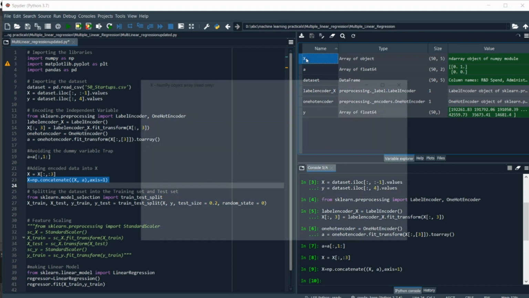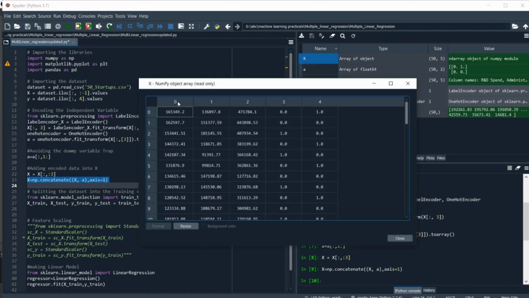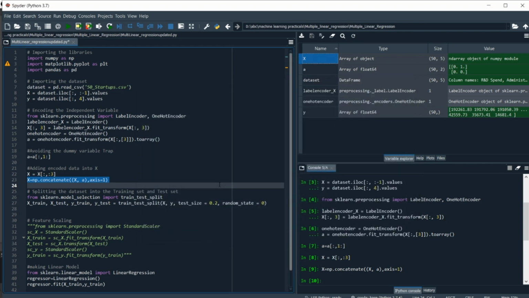As you can see here, now we have all three values, which are R&D spend, marketing, and administration, and then only two columns of one hot encoding format and not three, to avoid the dummy variable trap. Now we are going to split them into our training data and testing data.